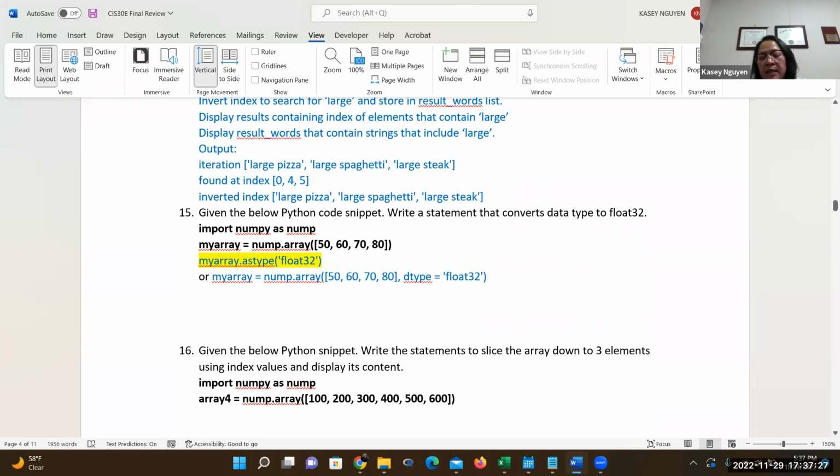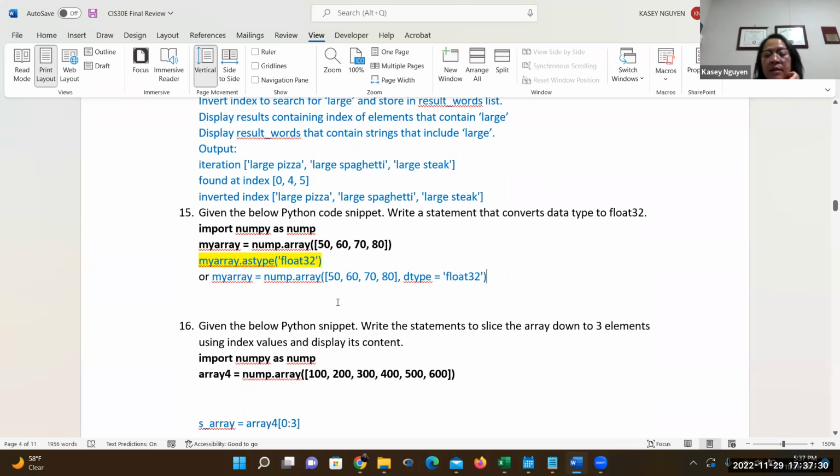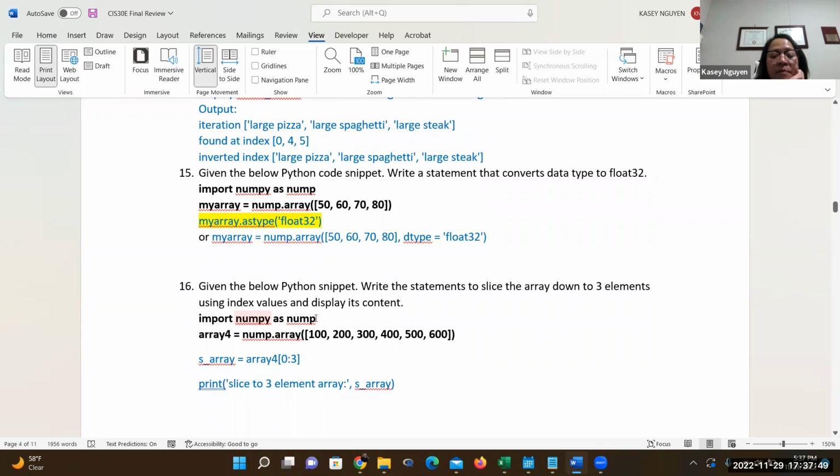For number 16, it says, given the below Python snippet, write the statements that slice the array down into 3 elements using index values and display its content. Okay. So we have import numpy as num, and we have an array called array4. This is from numpy, so we use num.array to build our array, and we would have these values.